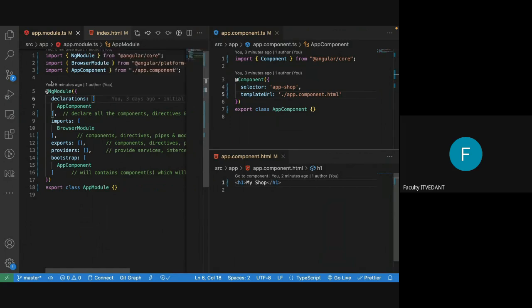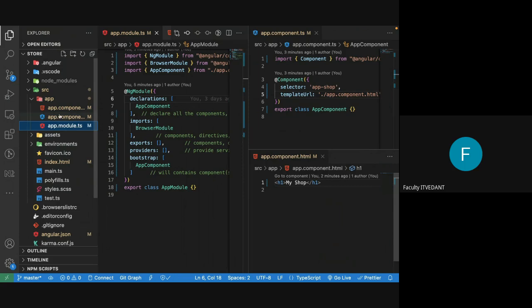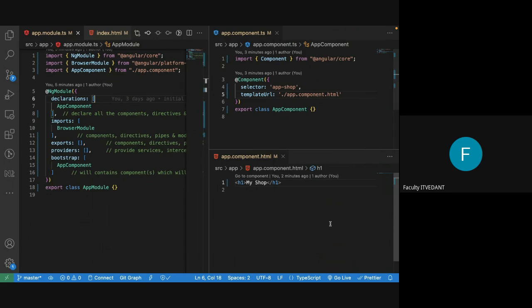Just remove all the stuff and add app.module.ts, app.component.ts, and app.component.html. Okay, and add this code into them. We will add some things gradually now.